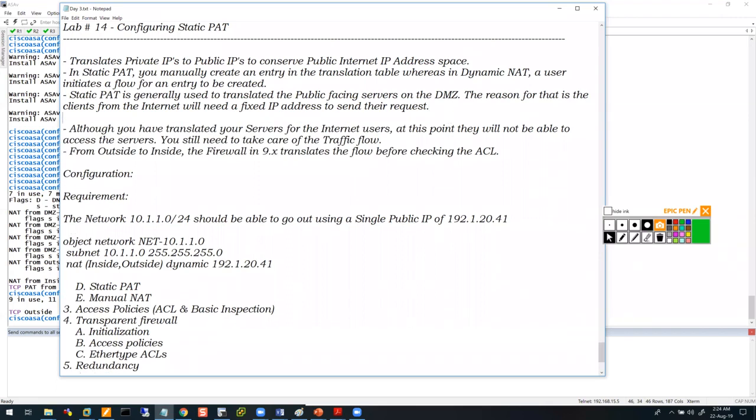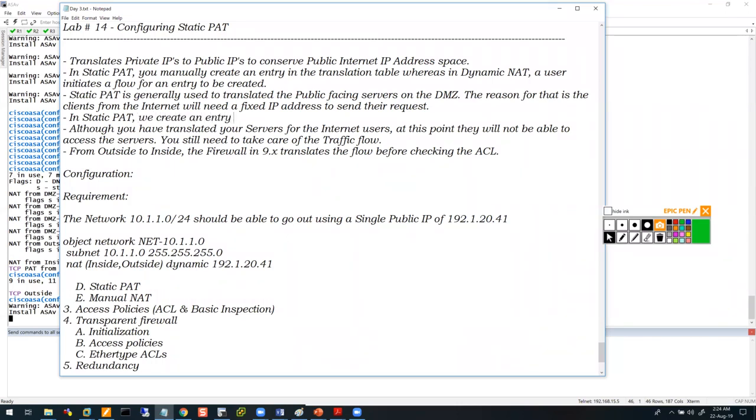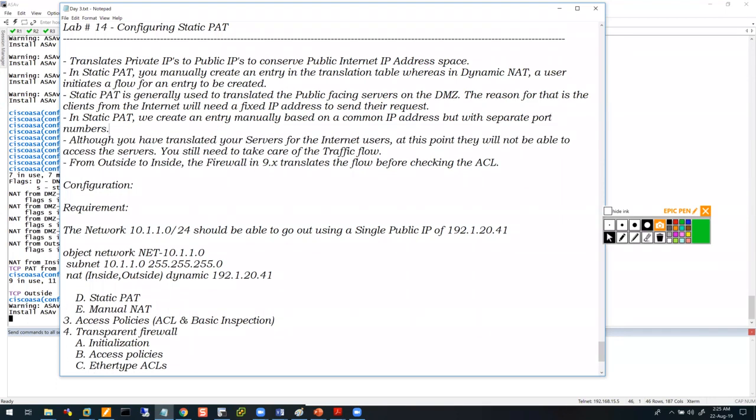Now the difference over here is that in static PAT, I will create an entry manually, based on a common IP address but with separate port numbers. The only difference is I'm doing it manually from outside to inside the firewall in 9.x. So this remains the same.